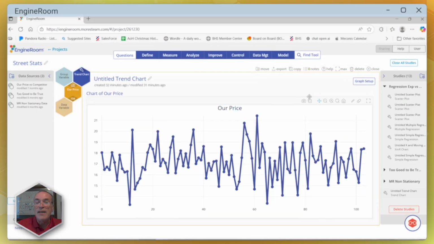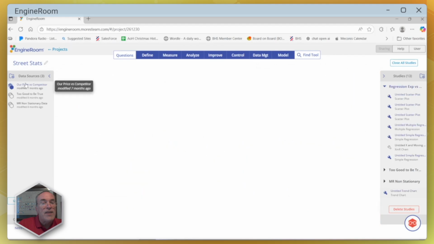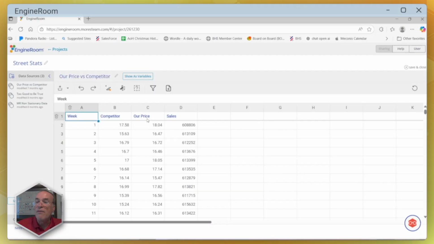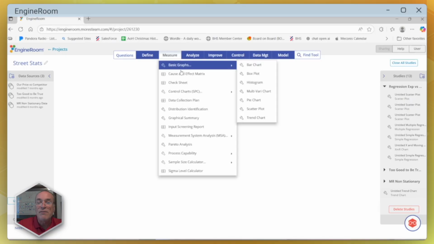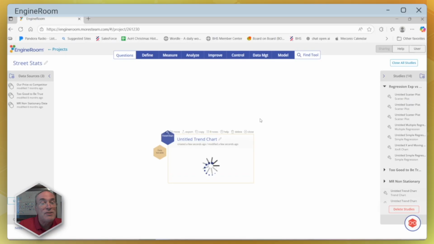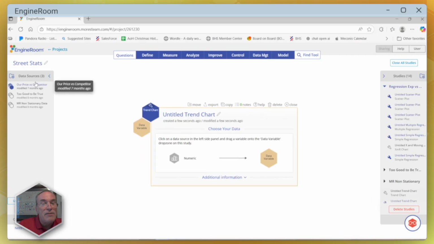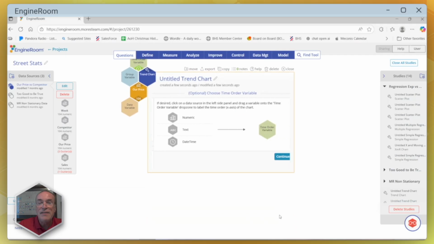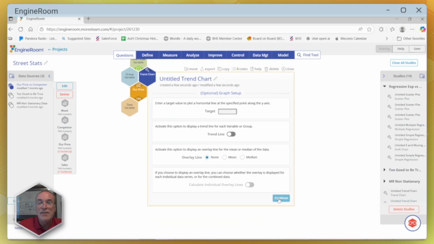All right. So we will exit out of that. I'm going to close that down. And we've got this data set over here. And the column that we were graphing is called our price. So I go up to measure and basic graphs, or if you've got it configured, it'd be statistics or graphs, excuse me. And then we drag over our price and we click continue and continue and continue.